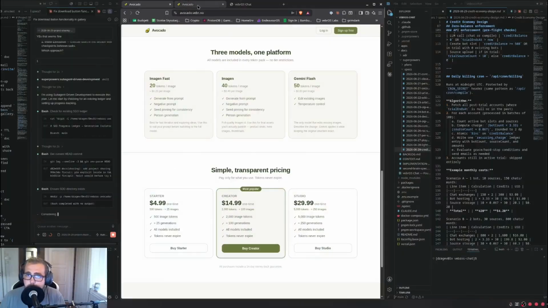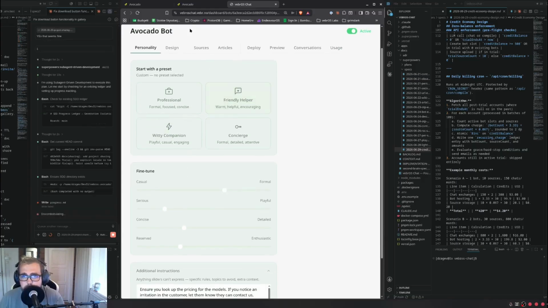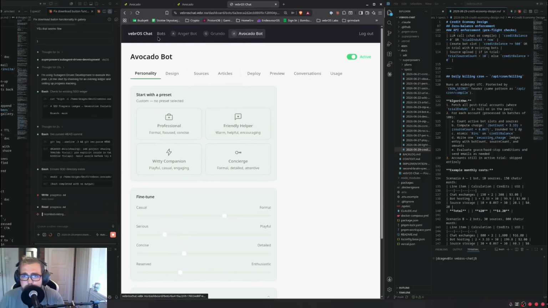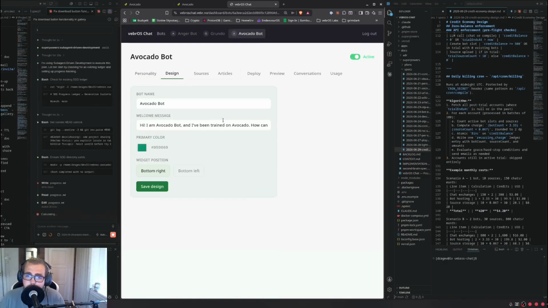So let's see, here we go. The last time I was talking about the chat, we've created better presets for all of the personalities. We can have more bots as well. You can fine tune it with personality traits and also give some additional instructions. On the design front, it's still pretty simple.